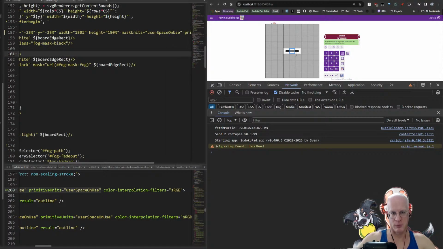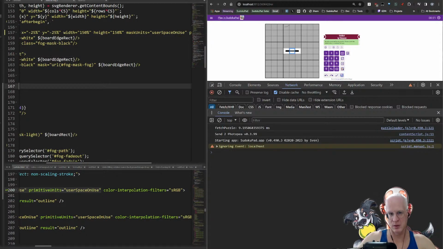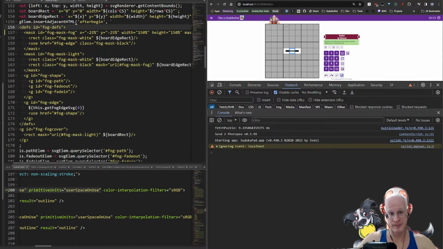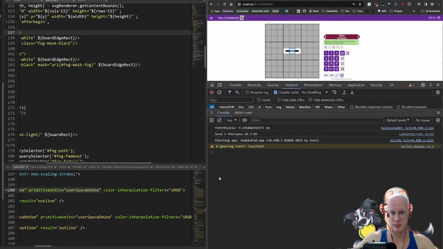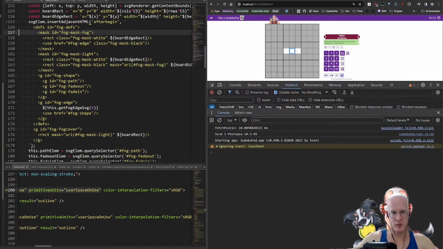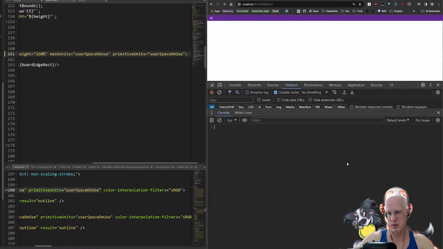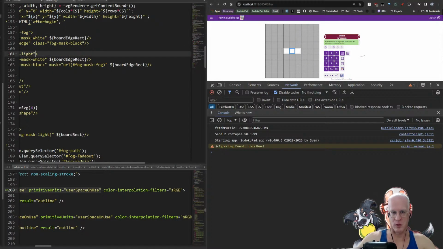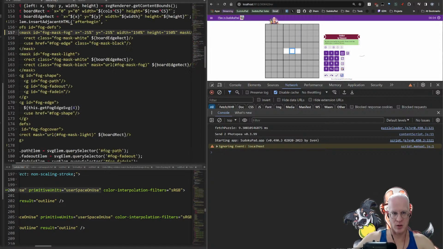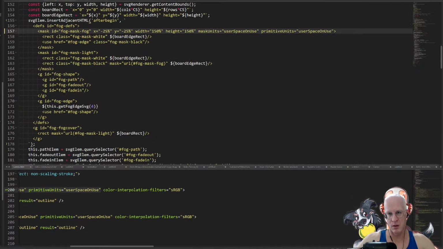Now this one, I would be surprised if it works without. It does work without that one. Does it work without that one? No. Now if we move that one to this one, it doesn't work. So it specifically needs to be on this one. And I don't know if primitive units is applicable here.